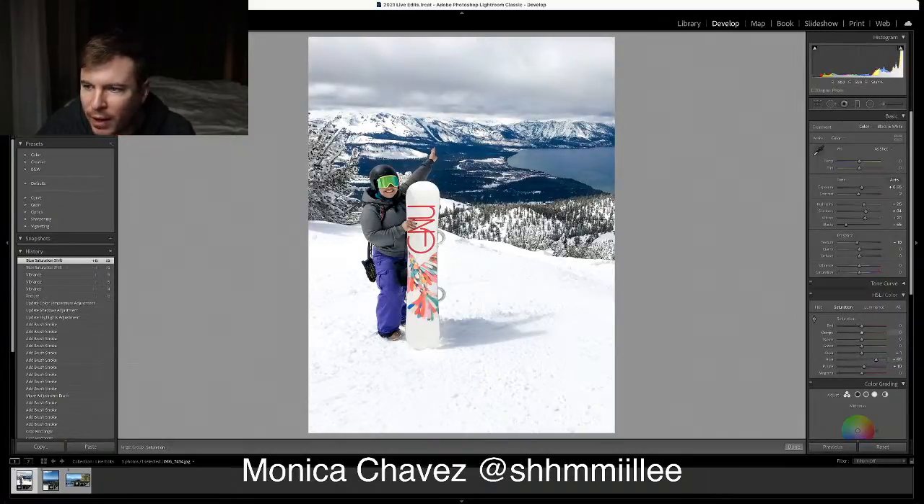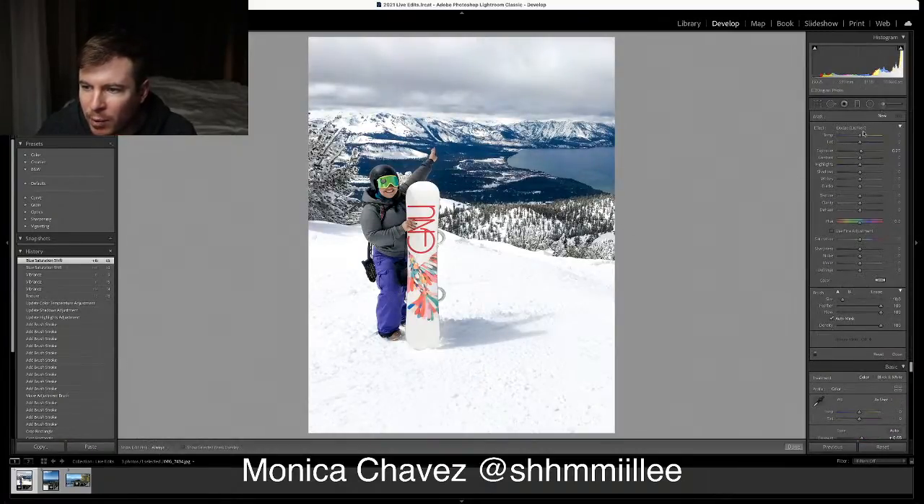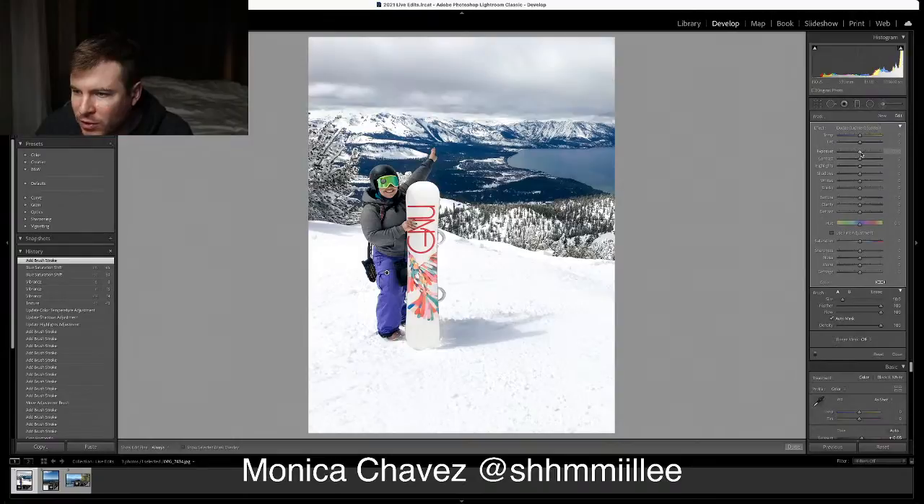Maybe if I do that and then come back with the paintbrush here, do a new paintbrush on the pants, but this time, instead of adjusting exposure, I'll turn that back down, and I will come down to the saturation slider and reduce that a little bit to look a little bit more natural like that.